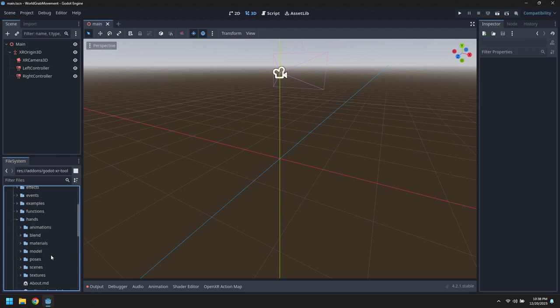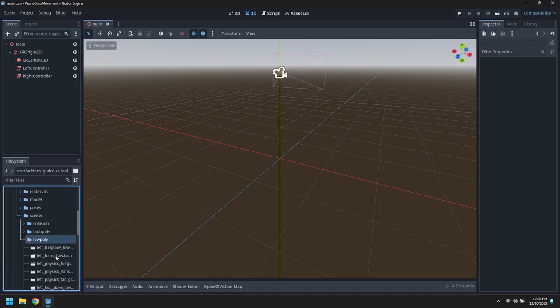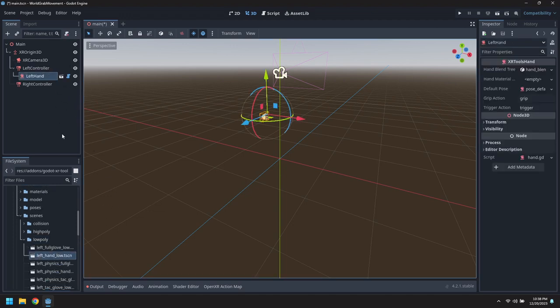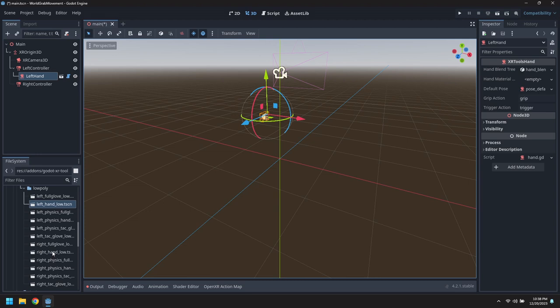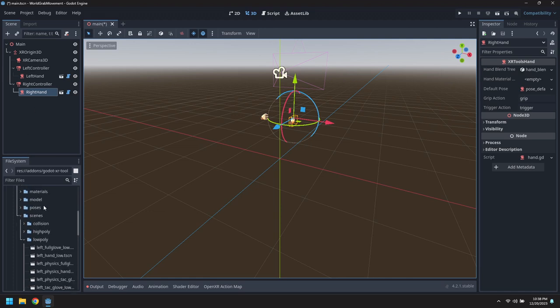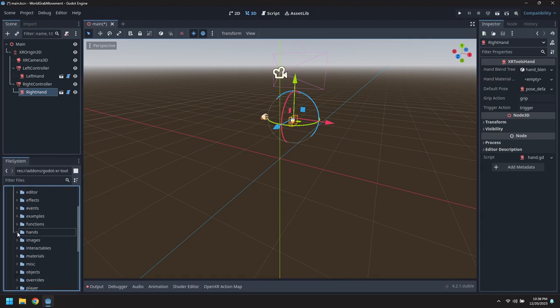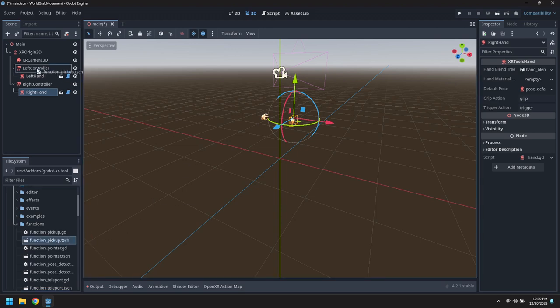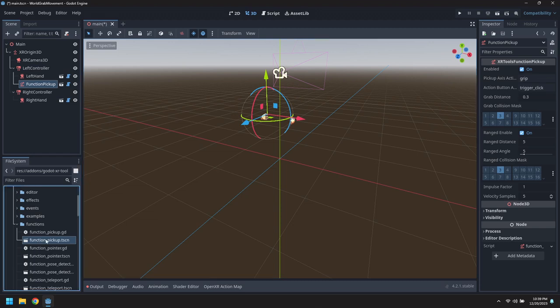So in the hand scenes low poly, we'll grab the left hand low poly hand and put that on. Same thing for the right hand on the right controller. We also need to have grabbing support so we can grab hold of the world. So we go into the functions, function pickup. We'll attach that to the left and the right hand.